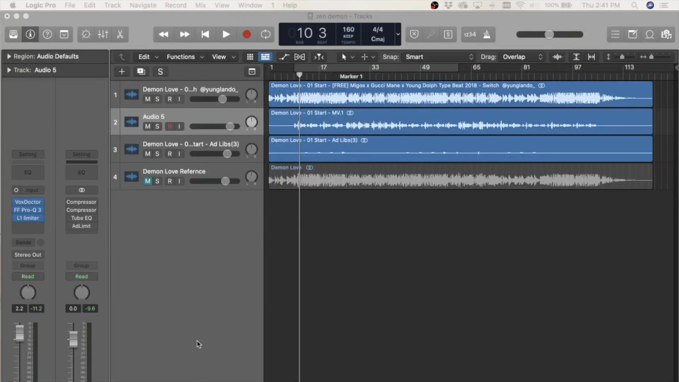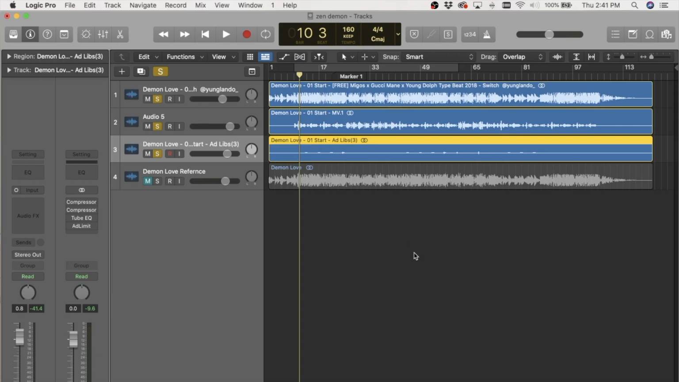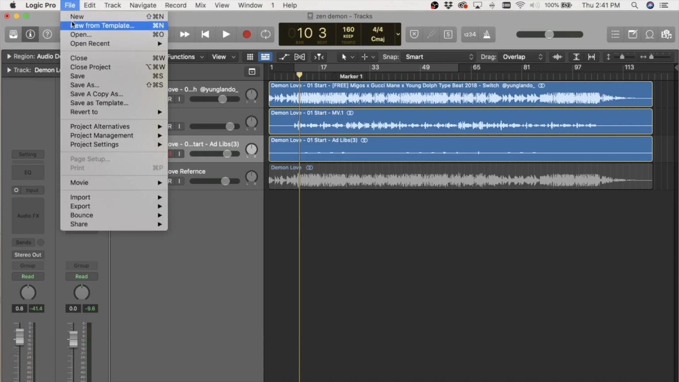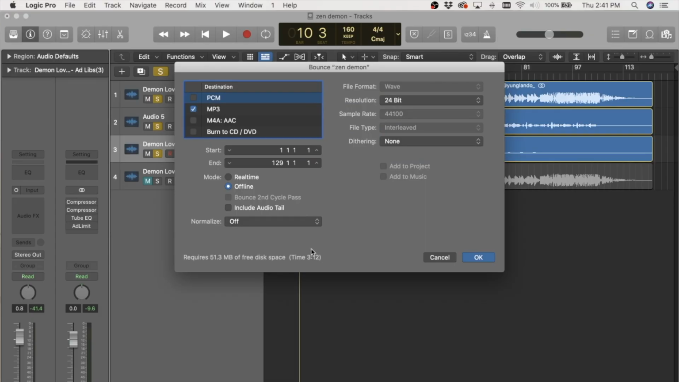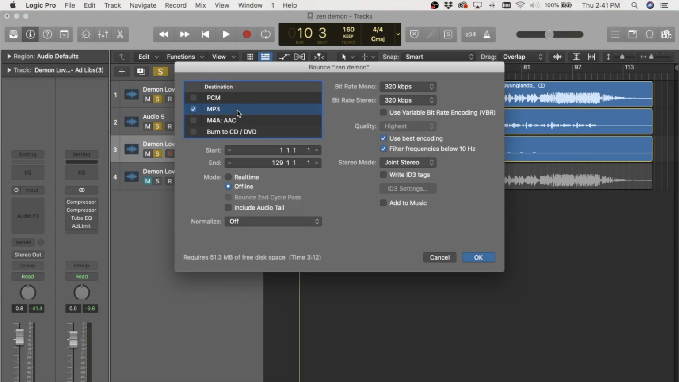So the first thing you're going to want to do is solo the tracks that you want to bounce. So I'll do that there. And then once you've done this, there's actually two ways to go about bouncing. The first way is to go to File, Bounce, Project or Selection. And then from here, you'll see PCM, which is WAV, and MP3.